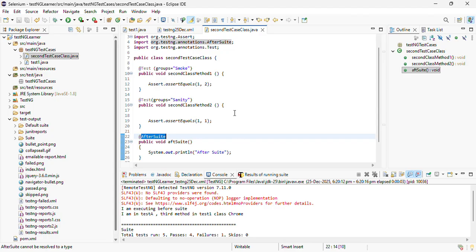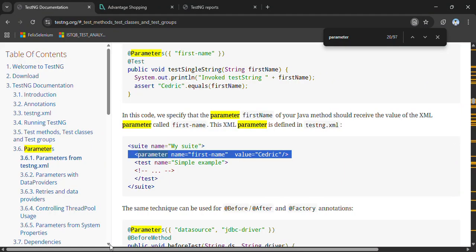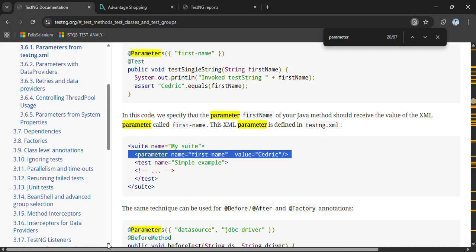Not only before and after suite, you have before test, after test, before class, after class, before method, after method. If you place the segments in that kind of order, you will be able to understand the order in which tests execute, and that idea we can use for controlling the test execution order.